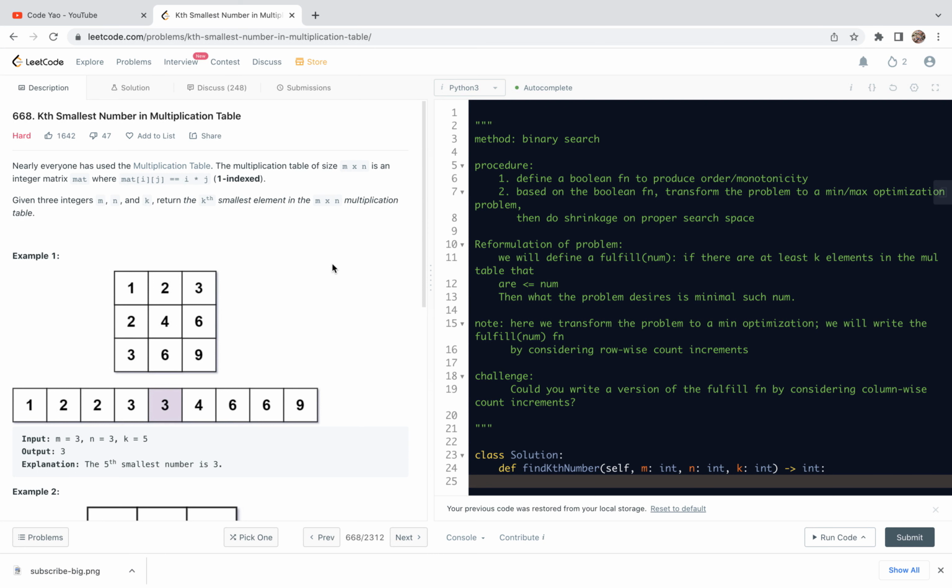Okay, so let's have a look at problem 668, Kth smallest number in multiplication table. Here we are going to practice the idea of binary search again.